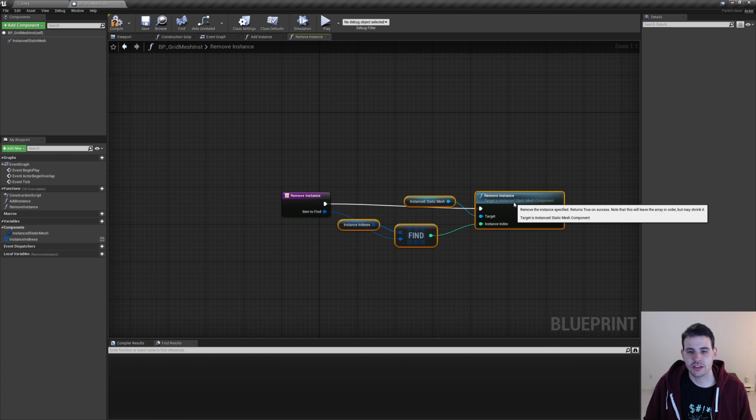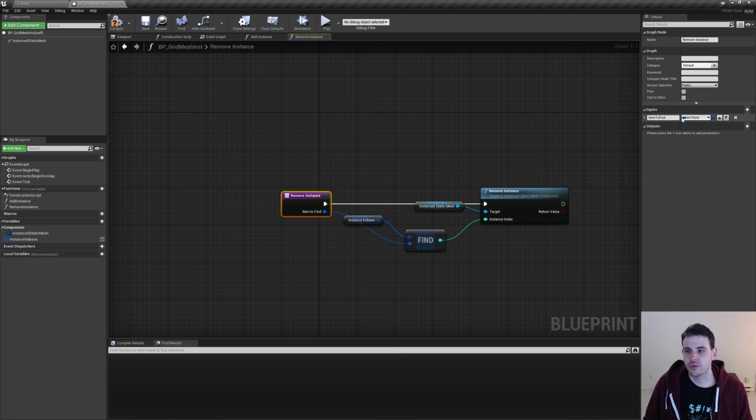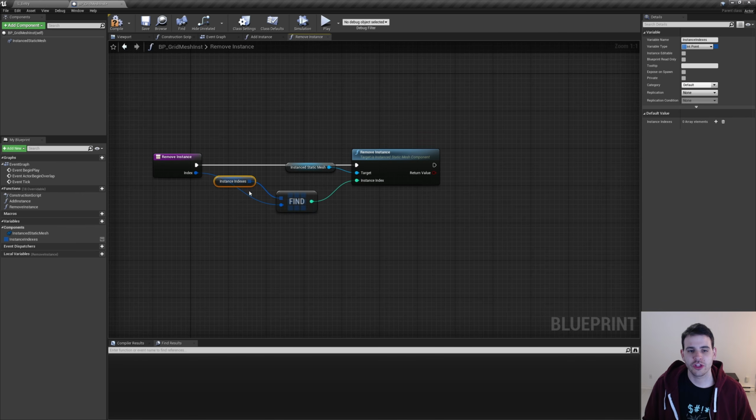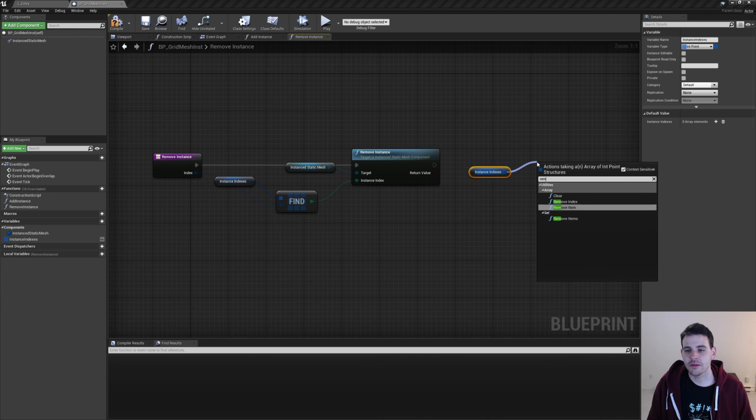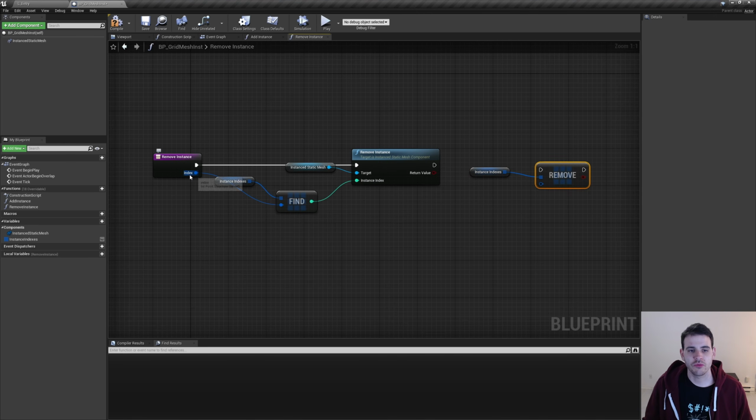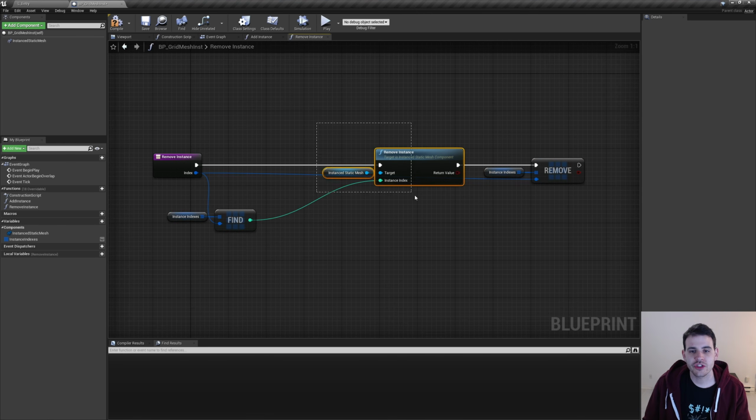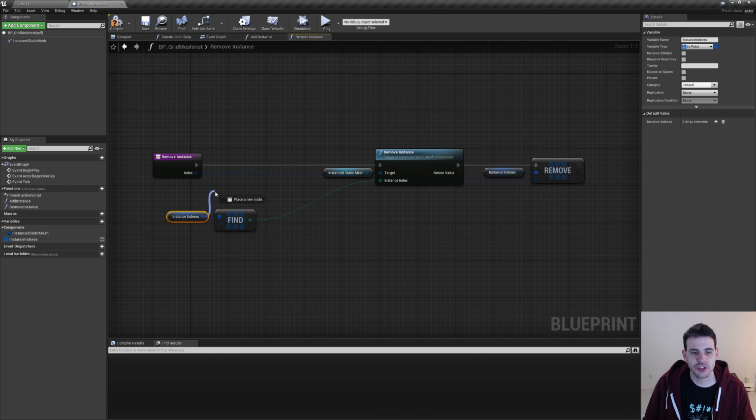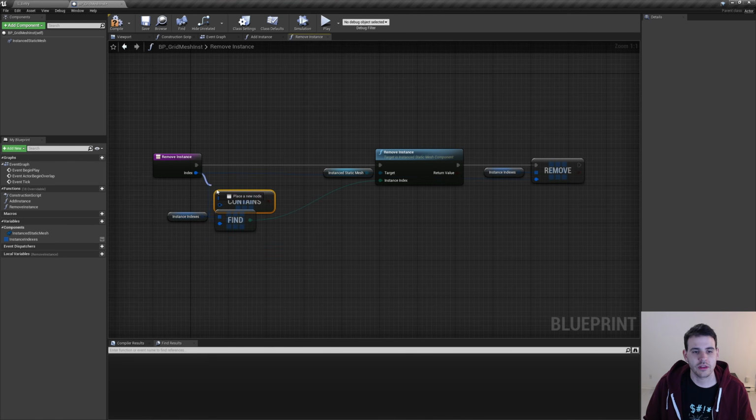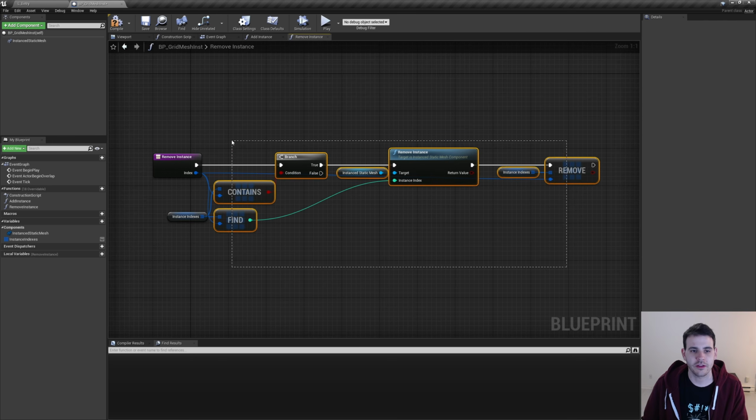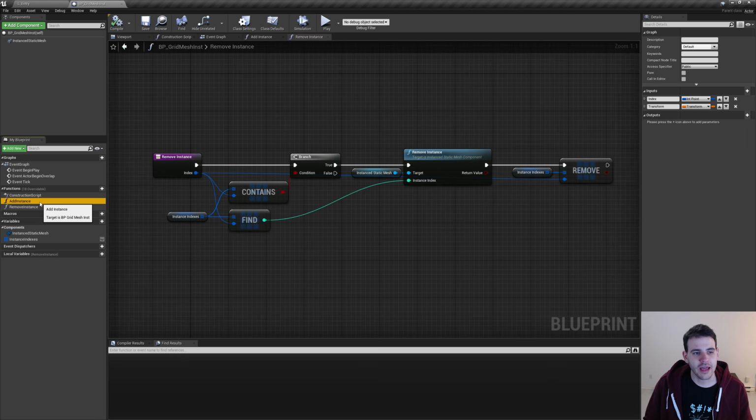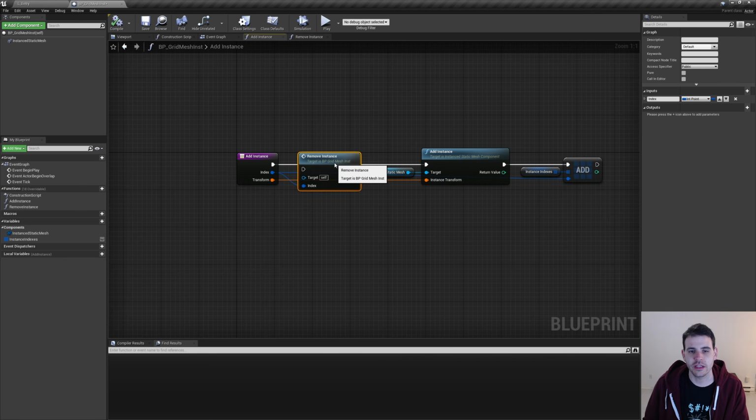I'm gonna make sure everything's connected properly. I'm going to rename the input to index instead. After removing the instance, I'm also going to remove it from the array, so Remove here. So both arrays are the same, so Remove Item, we're gonna remove the index like so. And we're actually just going to remove the instance if it exists in the array, so I'm just gonna do a Contains first, so Contains Item like so, and a Branch here. That way we check if the instance is in the array, and if it's the case, we're removing it. Perfect. Now that this function is created, I'm just going to go back in AddInstance and I'm gonna call it before calling the Add Instance.